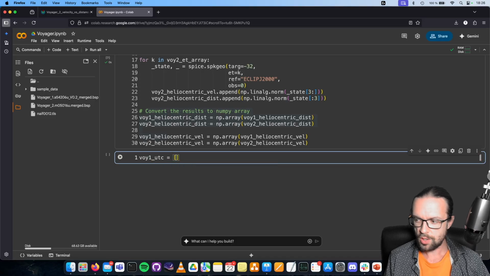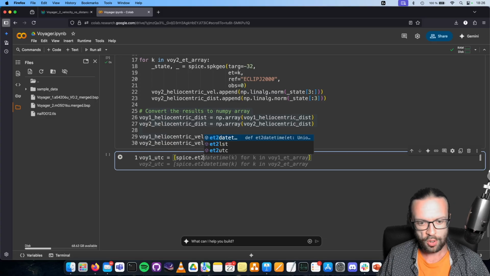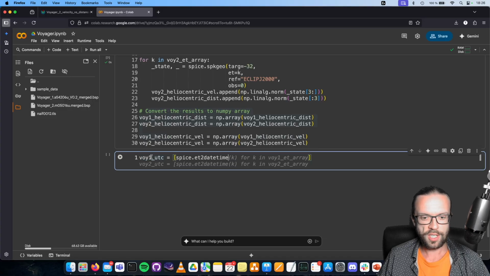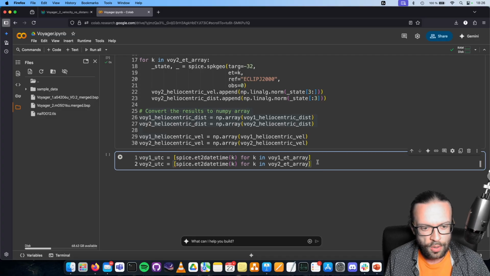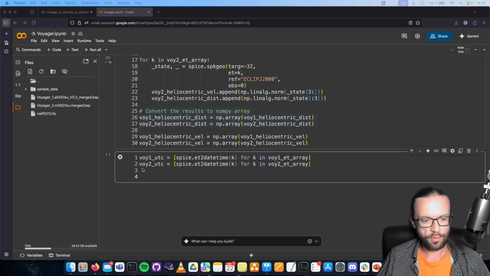So we make a list comprehension. We call spice.et2datetime. Yeah, you see the auto completion. Let me just check. This looks legit, nice. But here we have to close the brackets. So there are no mistakes. Well, this is a nice auto completion. It is completely valid. Yeah, it wants to do it again. That doesn't really make sense. But yeah, let's stick with our conversion part here.